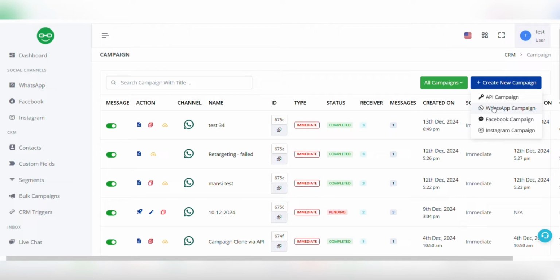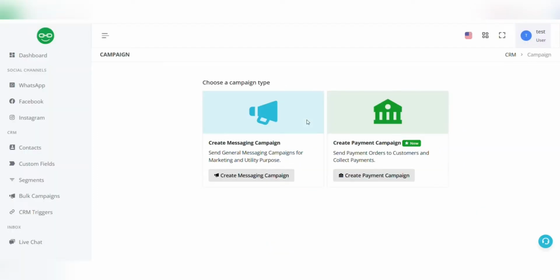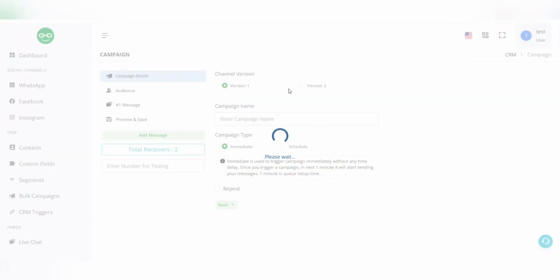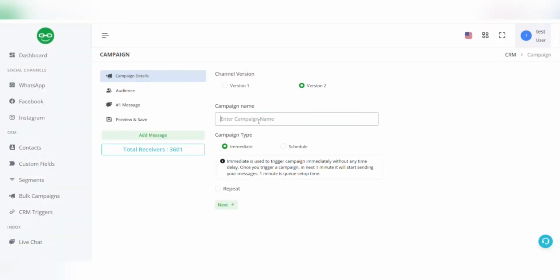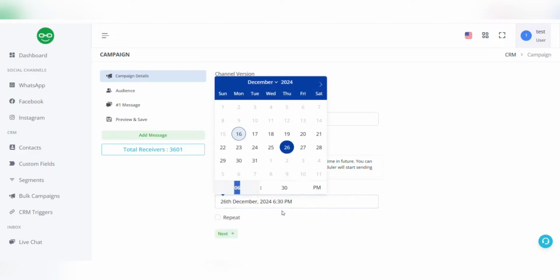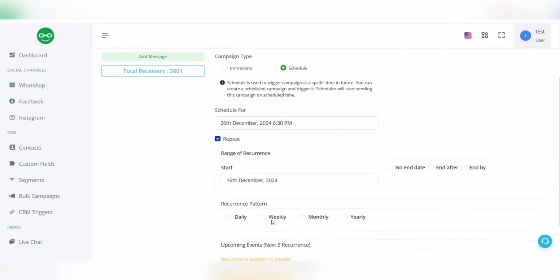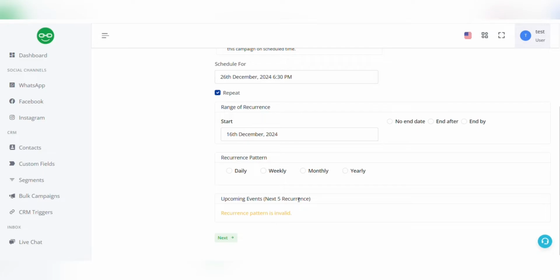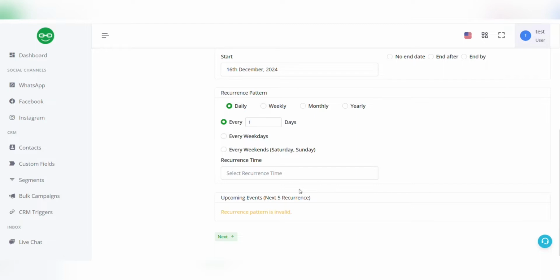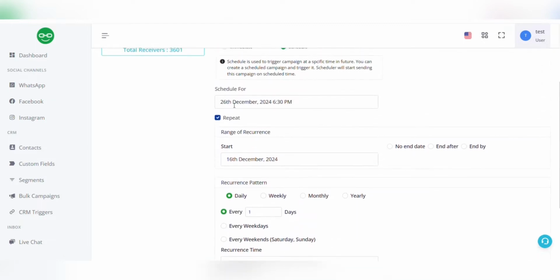So next we have bulk campaigns. You can create an API or WhatsApp campaign. From WhatsApp campaign also you can create a messaging or payment campaign. So for example, let's take a messaging campaign. Here we will simply select the channel version and enter campaign name. Campaign type can be immediate, or we can even schedule it for a date and time in the future, or we can also use recurring campaigns. So here you'll have to set the frequency of the campaign and rest details here.